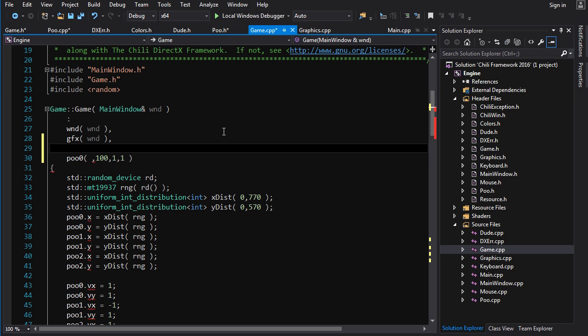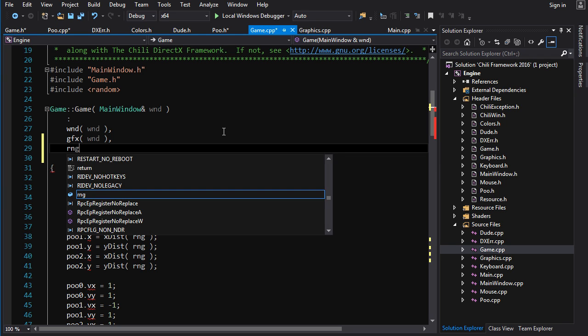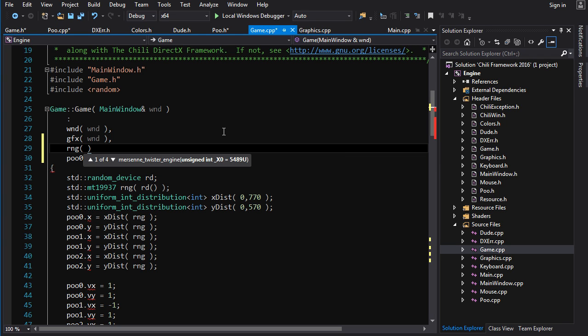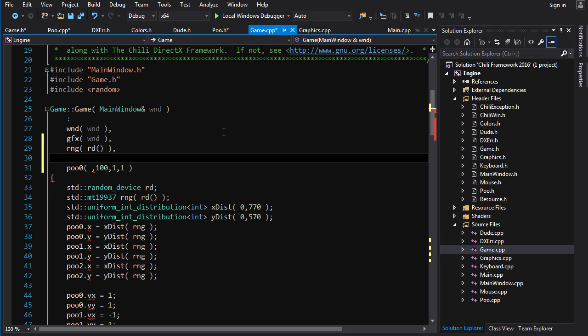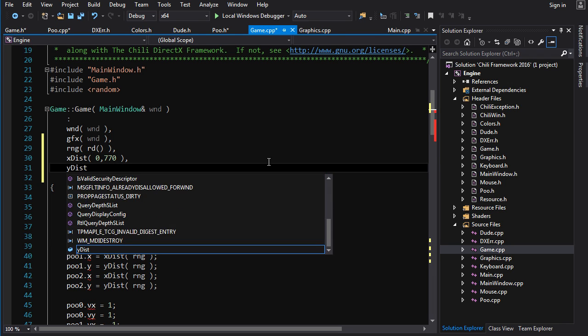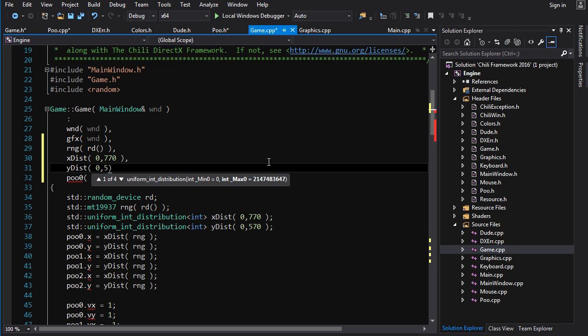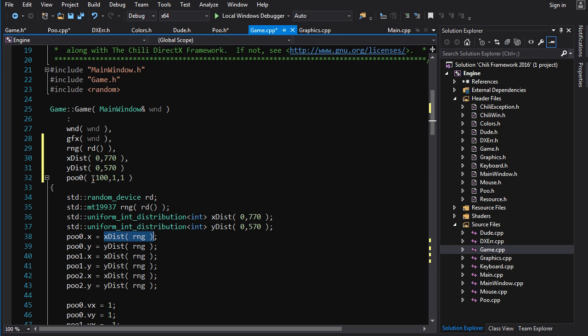So we're going to go RNG, and we're going to type RD. That will initialize the RNG with the random device. And then we want XDist, and that was 0 and 770. And the Y distribution was 0 and 570. And now we can copy this, put it in here. We can copy the Y distribution, put it in here.